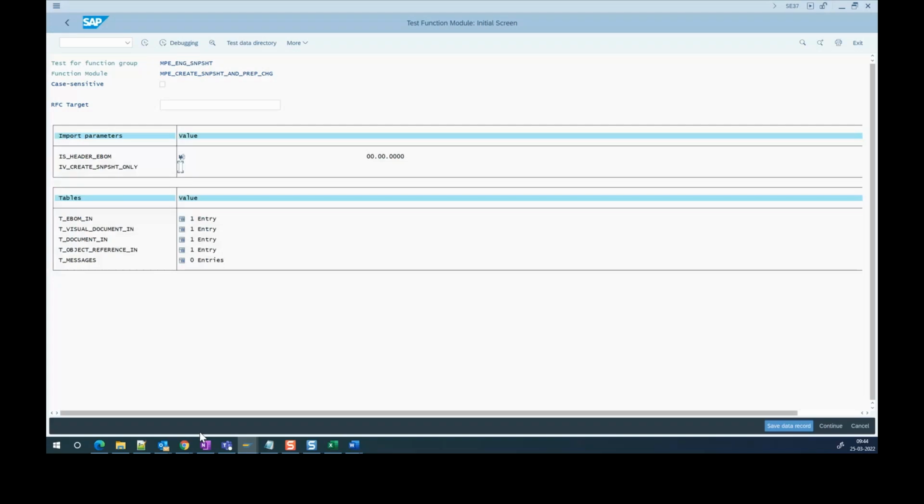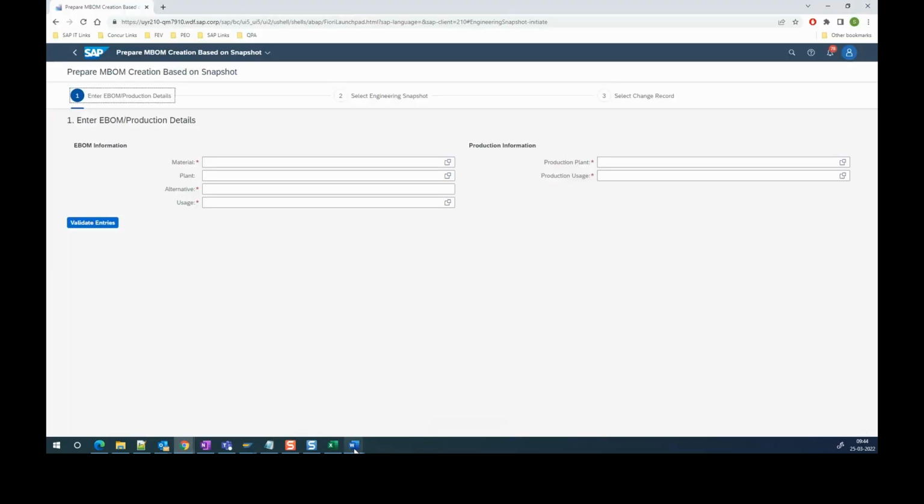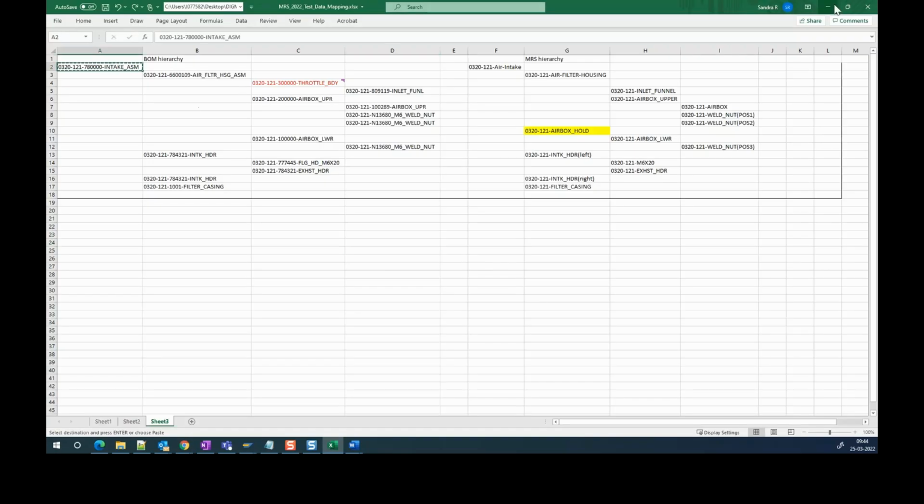So there are two options. You can either have only a snapshot and continue the rest of the process with respect to the PO application. Else, when you're sending the snapshot itself, you can trigger the process of what we will be seeing right now. Okay, so now for my example, say I have only a snapshot created and this is my EBOM.